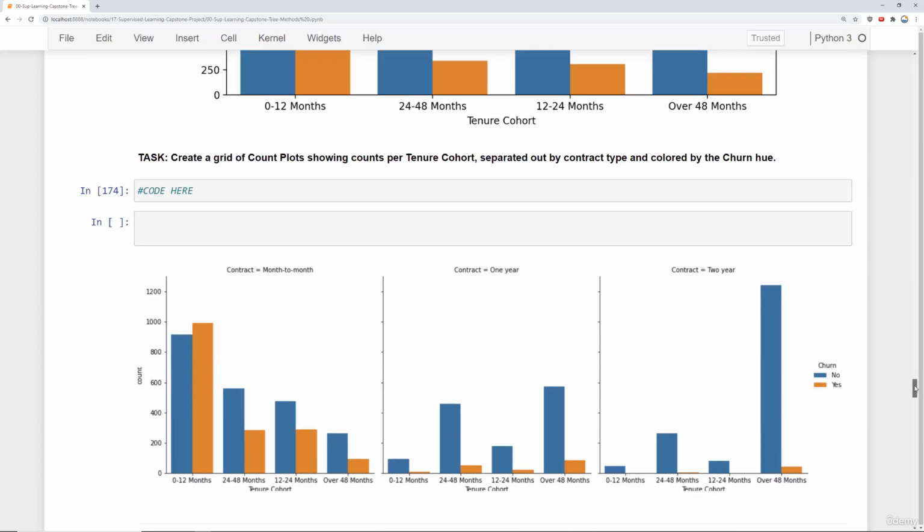Then what we're going to do here is create a grid of count plots showing counts per tenure cohort separated out by the contract type. Who's on month to month, who's on 1 year, who's on a contract of 2 year.